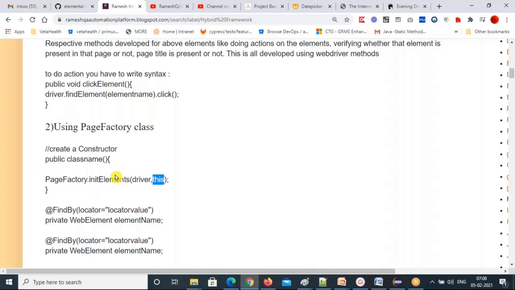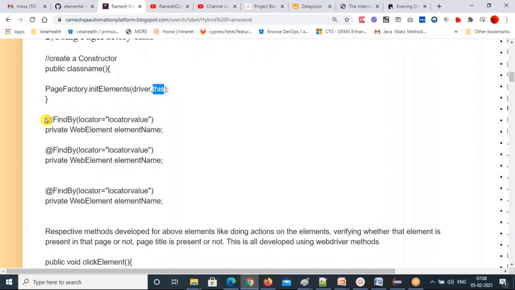That's the constructor. And then you're going to use the @FindBy annotation to identify your elements. Then use all the locators, locator equal to locator value. So what are all the locators? ID, name, CSS selector, XPath, class name, tag name, link text, partial link text. So those locators you can give here, and then immediately below you have to write private WebElement name. You are getting a WebElement directly here.